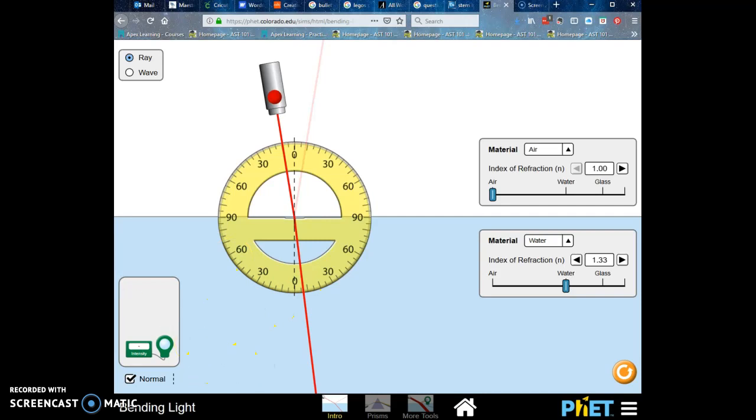Then I'm going to have you pause the video here, and go try and set this up to do that. Then you should do the angle of incidence degrees for 10 through 80. Please pause and go finish that part of the lab and then answer the questions.